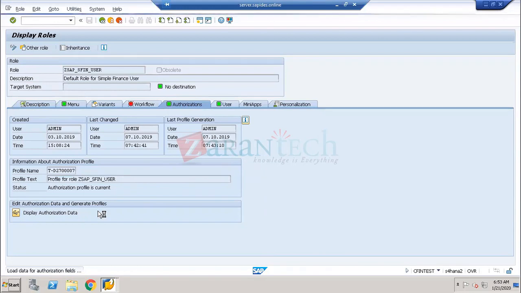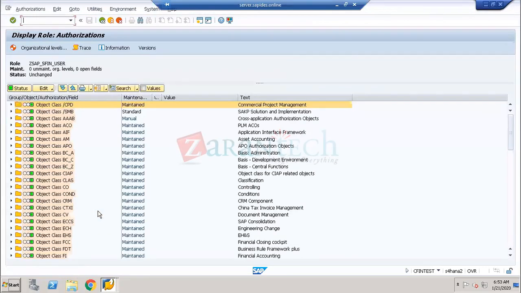So who will do this activity? This activity will be done by the security people. There will be a separate team working in your company called security consultants, or today we call them the GRC team.